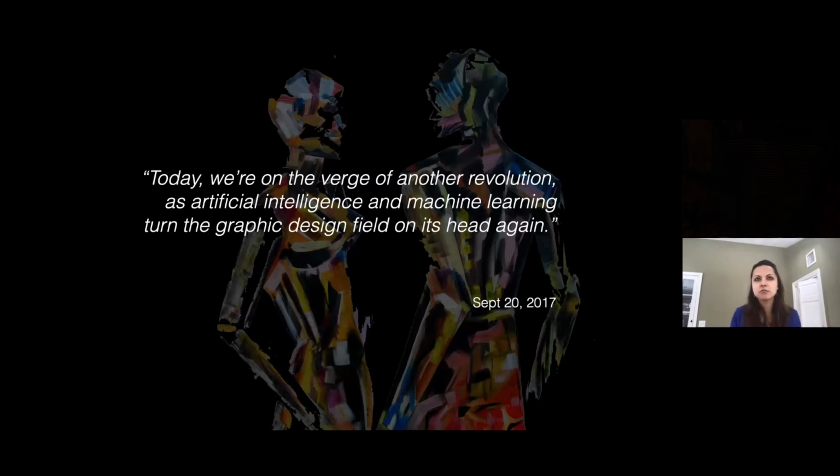And these are merely two examples of this broader theme of graphic design facilitated by artificial intelligence. So this is one of my favorite quotes that I think encapsulates a lot of the research that I do, which is that we're on the verge of another revolution as artificial intelligence and machine learning turn the graphic design field on its head.